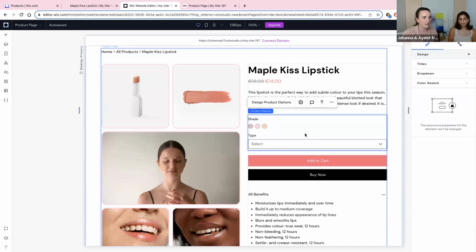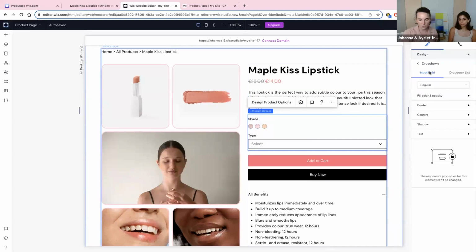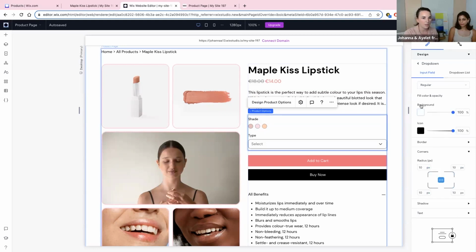Now I can design my options. So like I said, I don't want any straight lines on this product page. So I want to give the drop down a corner radius as well. And I can totally design it. If some of you know our old product page, we couldn't design inputs on it at all. So now we have this option. Yeah, this already looks so different from our old product page.